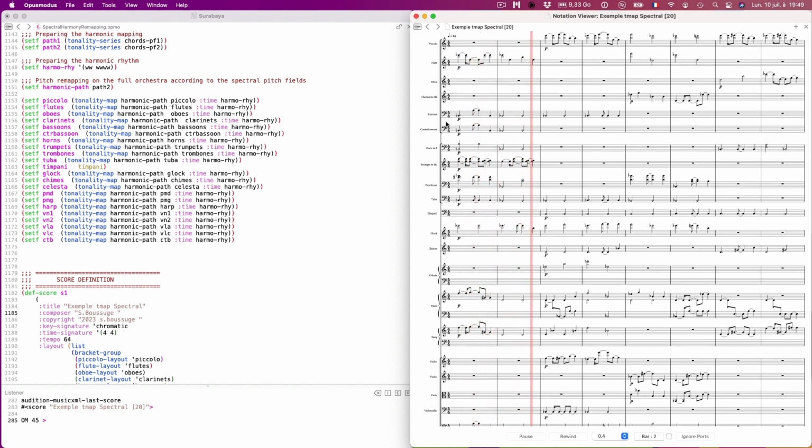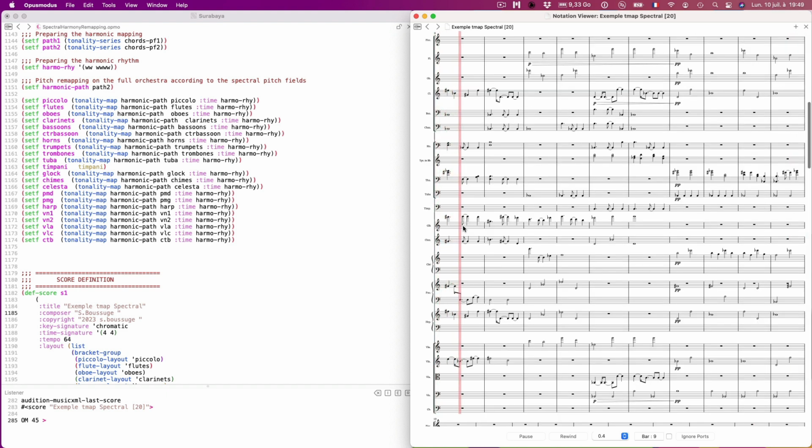Harmonic rhythm, and now for 4 bars, second chord, still the second chord, third chord for 2 bars, first chord for 4 bars, and so on.